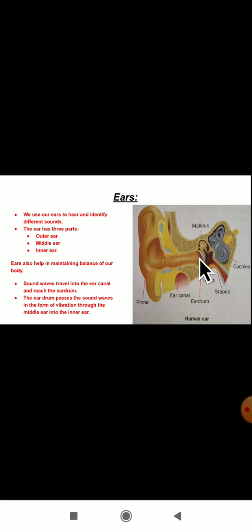The sound waves we hear travel into the ear canal and reach the eardrum. Here we have the eardrum. First the sound comes to the ear canal, then it reaches the eardrum. You can observe the eardrum here. The eardrum passes the sound waves in the form of vibration through the middle ear into the inner ear. First the eardrum passes the sound waves to the next part, the middle ear, then to the inner ear.